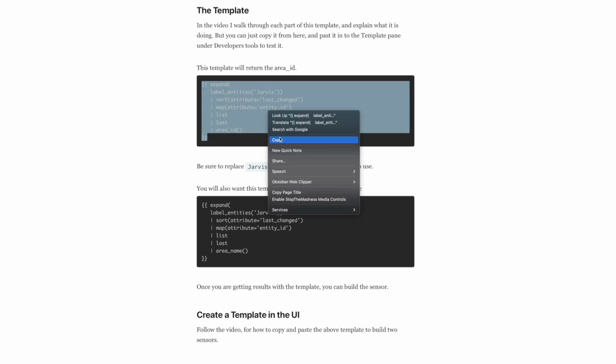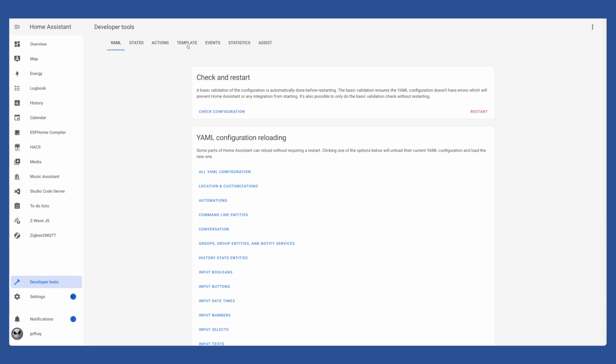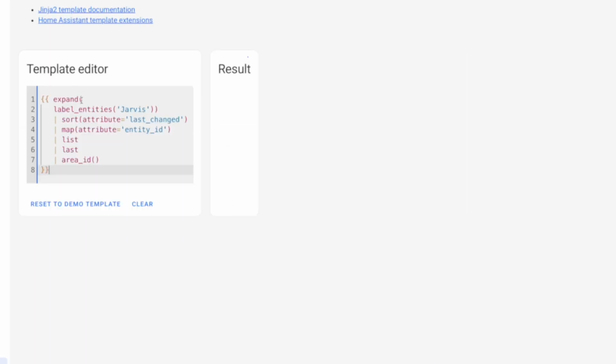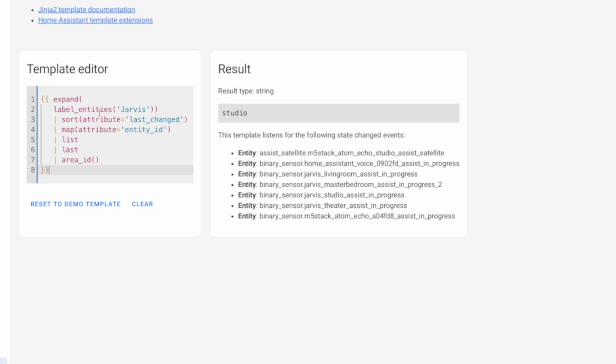Copy it, and then let's head over to Developer Tools. Click on Template, and if you need, hit the Clear button. Then we can paste in the template. Depending on how you labeled your devices, you may need to make some modifications. So let me walk you through what this template is actually doing.